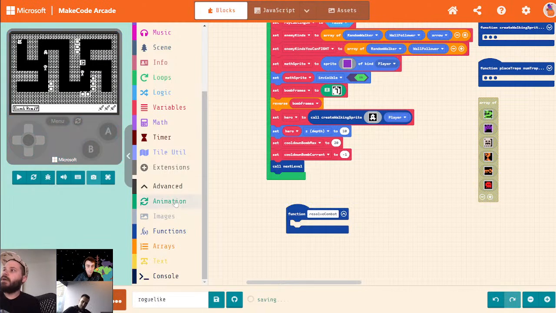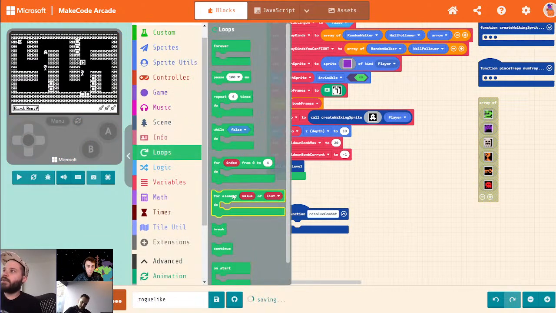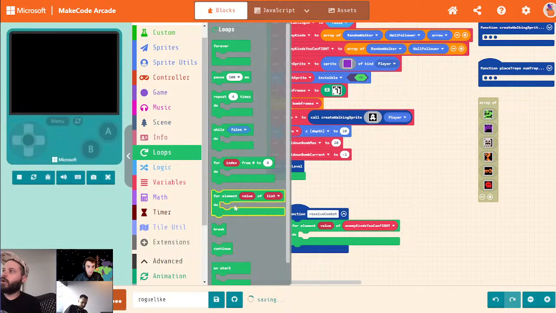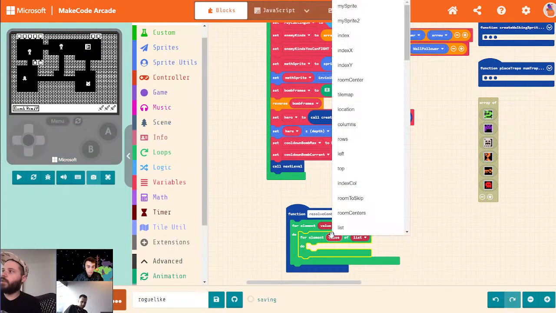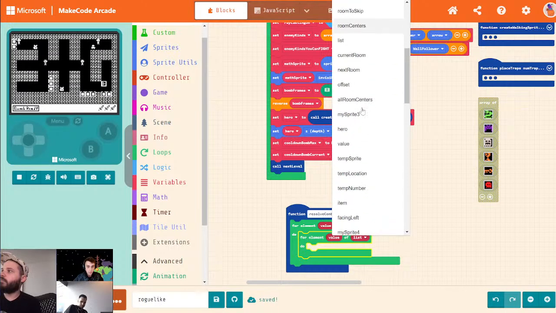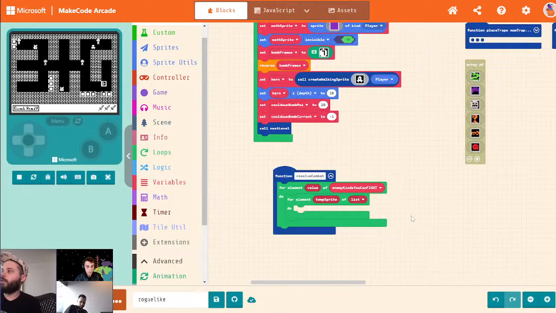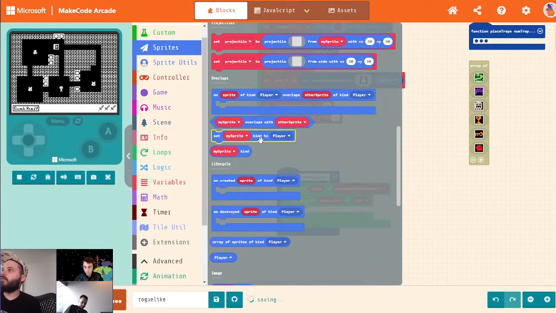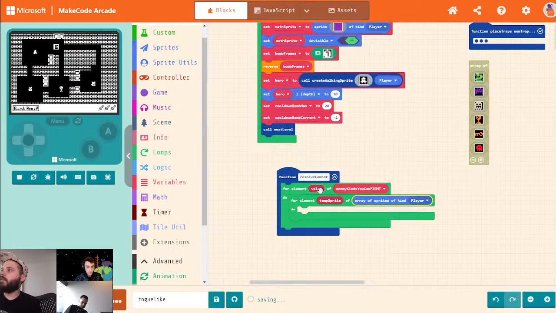Okay. So we're going to loop over these guys: for element value of, and grab that list. Now inside of here, we're going to make this temp sprite. Where are you, temp sprite? Oh, you're in here somewhere. There you go. And we're going to do all sprites of kind, and pass in value.